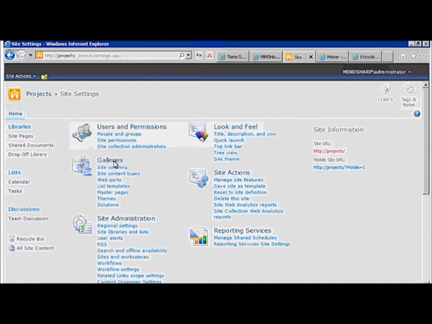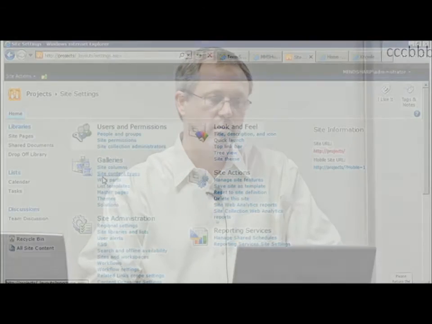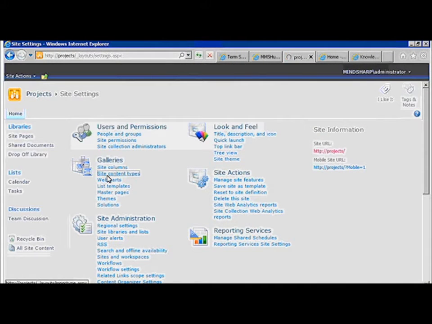So there's galleries here at the site collection layer, and one of the galleries that you want to pay attention to, especially when it comes to organizing information, is the site content types. Now, don't get confused on the word site, because sometimes in SharePoint the word site means site collection, and other times the word site means website. So sites are not sites, and yet a site is always a site. So don't try to make heads or tails of it. You just have to know where you're at.